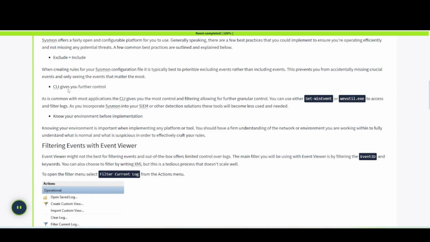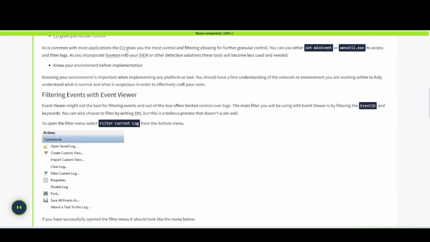Command interface gives you further control. As is common with most applications, the CLI gives you the most control in filtering, allowing for further granular control. You can either use Get-WinEvent or wevtutil.exe to access and filter logs. As you incorporate Sysmon into your SIEM or other detection solutions, these tools will become less used and needed. You can filter out things in your SIEM, right? So there you go there.